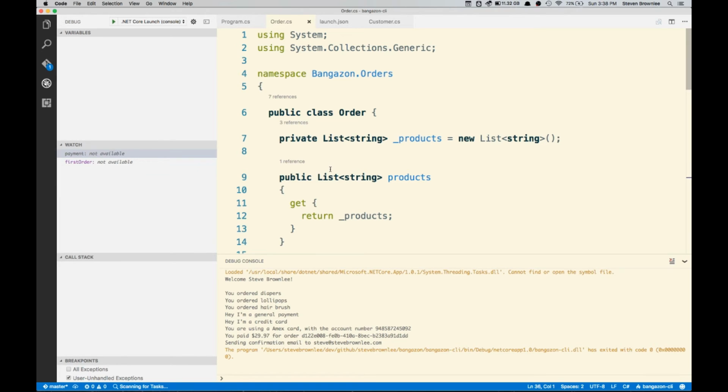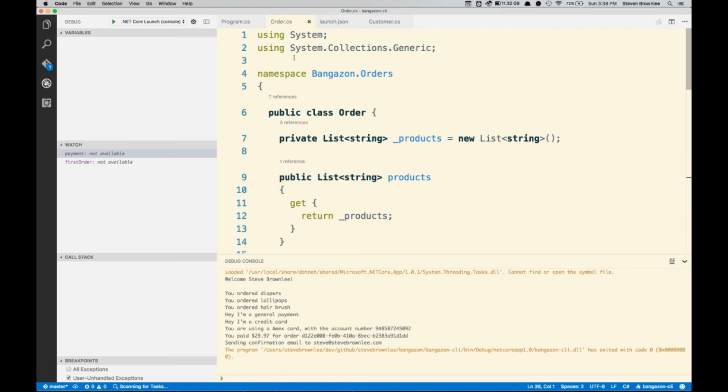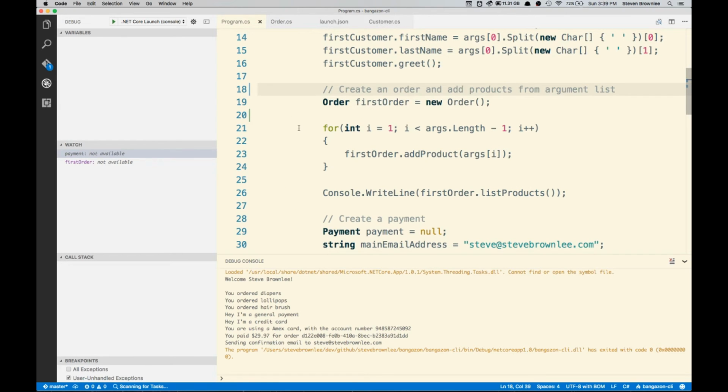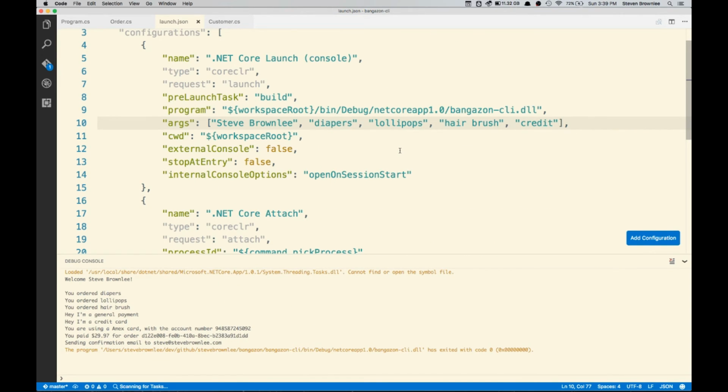Showed you some private variables, public variables. I've used collections now. You know, that's what a list is. This System.Collections.Generic, that's the .NET namespace that a list lives in. I've showed you how to use command line arguments to pass in information to a program when it runs. I've showed you how to specify command line arguments when it's run in debug mode using this launch.json file.